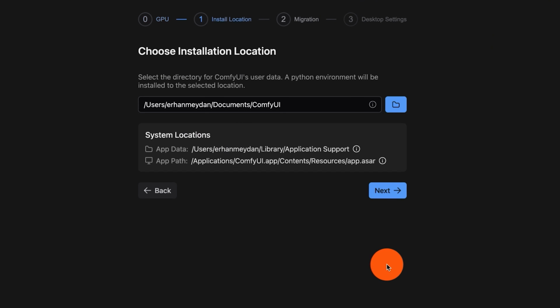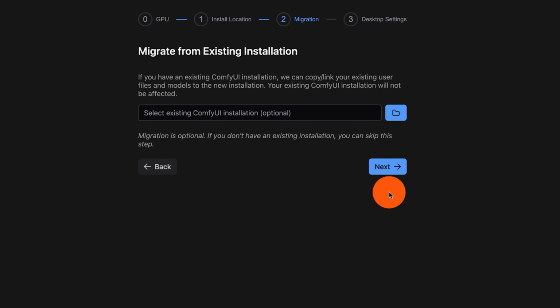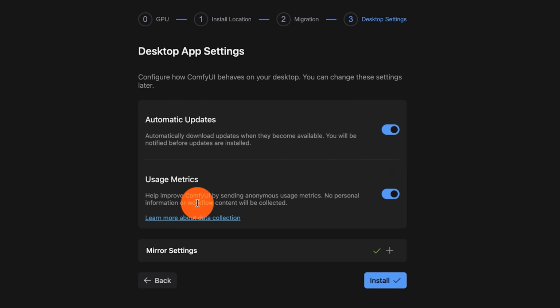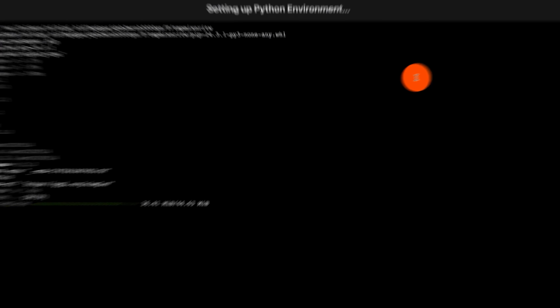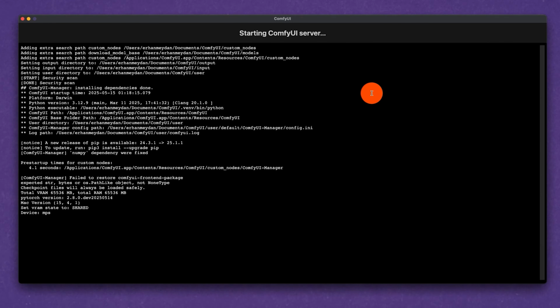I click the Next button. Here, it's asking where to save the ComfyUI data. I'm leaving it as default. You can choose any folder you want. Since it will download large models, it might fill up your computer's storage. You can also select an external hard drive. I click Next. The second section is Migration. If you previously installed ComfyUI, you can merge its files here. I click Next. Automatic updates are enabled, and I clicked Install. It downloads the files since this is the first installation. It takes some time, but for your next projects, it opens right away.